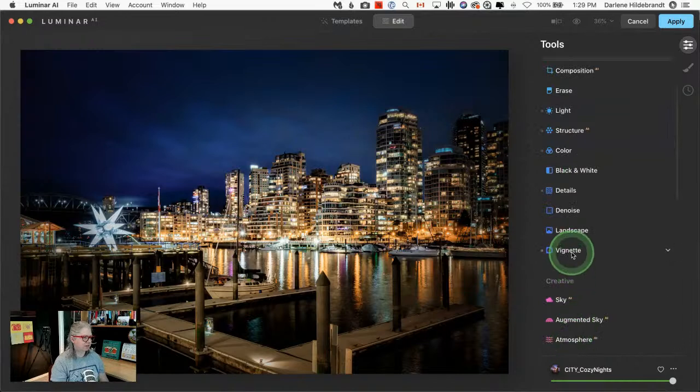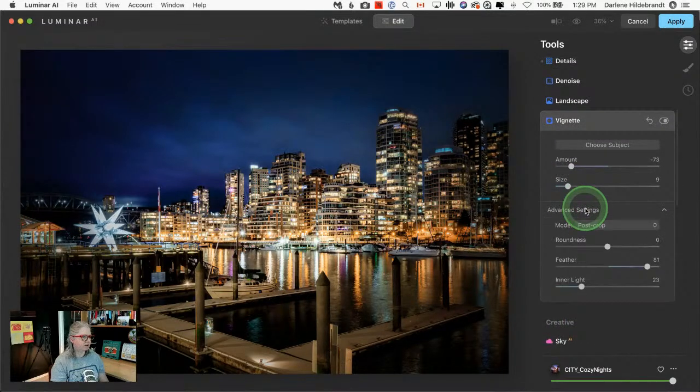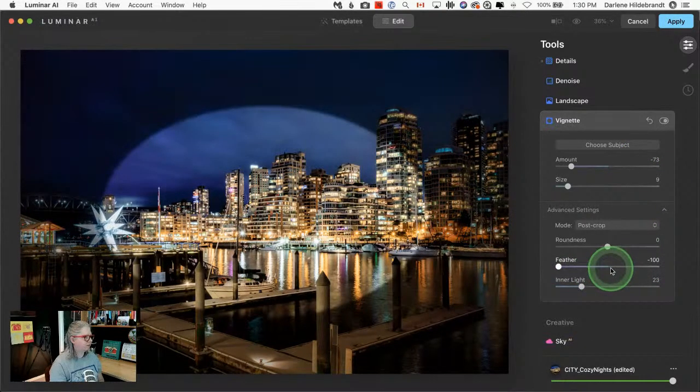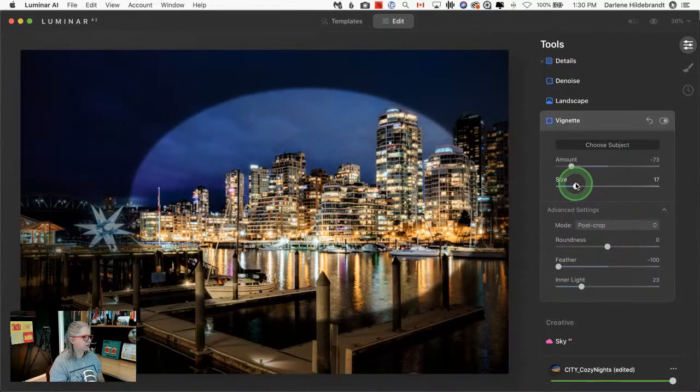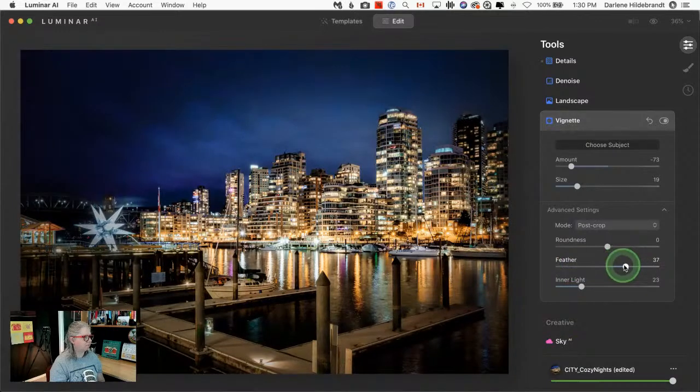It's added a vignette. And if I go in here, see, it's added a strong vignette at -73. And if I go to feather 0, you can see where the vignette is. Okay, so that's another little trick that I use. I can also move it around. So let's say I want more of the city and I don't want this part in there. Maybe make it just a little bigger to cover all the boat and that skyscraper. And then turn the feather back up. Okay?